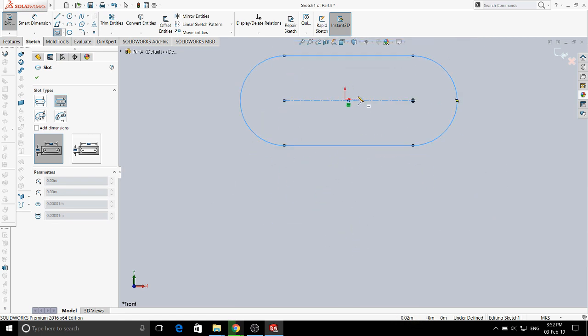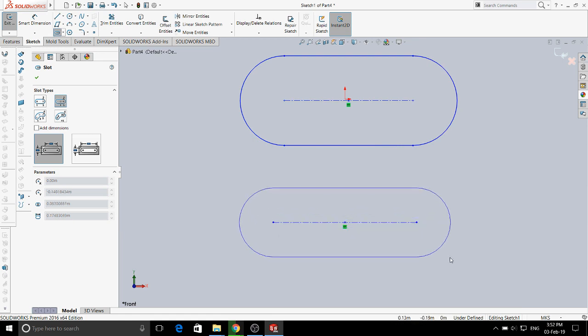So here we had to define the whole line. So here let's click here. We will just have to define the radius. And the slot will be made.